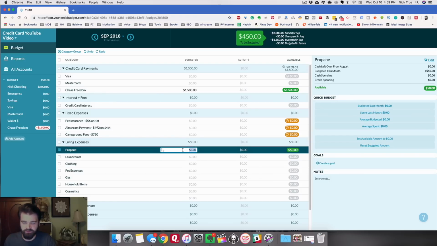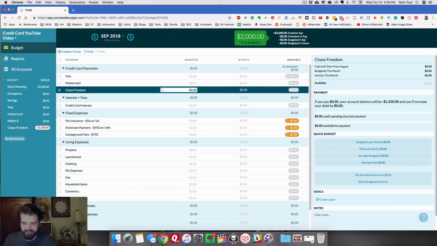Now, obviously, I know that a lot of people can't afford to pay off their credit cards in full right now. That's maybe part of the reason you're using YNAB to figure out how to get out of debt.